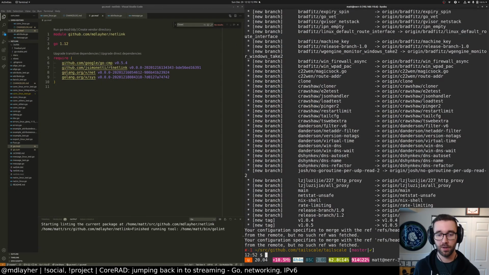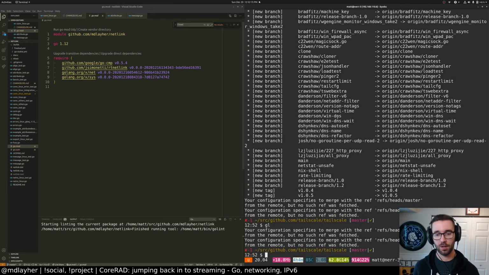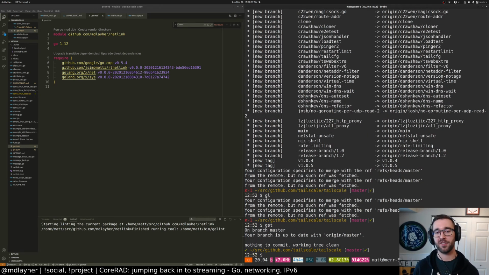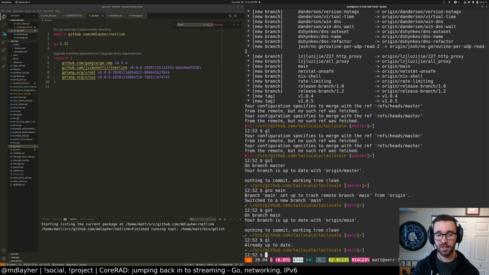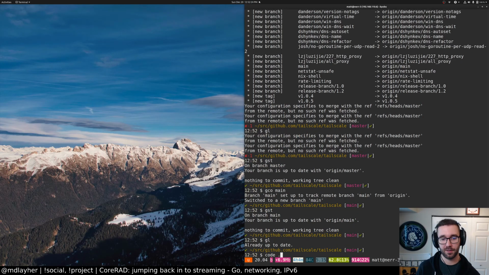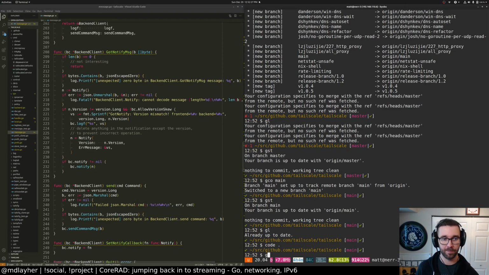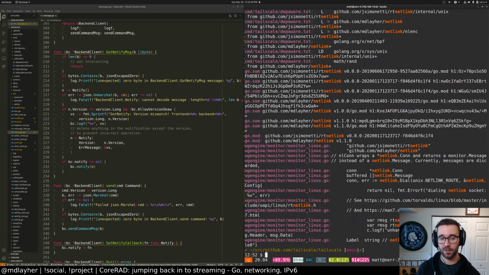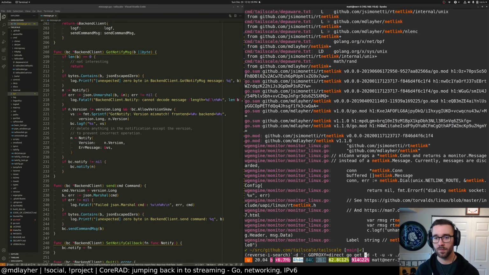Haven't touched this repo in quite a while. Did they change their branch name to main, huh? Yeah, they did. That's something I really should do. I frankly just don't think about it. Netlink. I think they've got it under their WG engine monitor. Yeah, that's right. Let's see. It's gonna bump the one package probably.